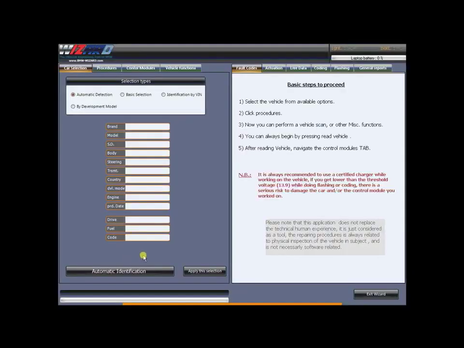And from this main startup page, we can see we're in the car selection mode. And there's automatic, there's also basic, there's identification by VIN, and also by development model. You can do these three manually if you like. In the automatic detection mode, you simply come down to the bottom, hit automatically identify it, and it'll figure out what the car is directly from one of the gateways on the vehicle.